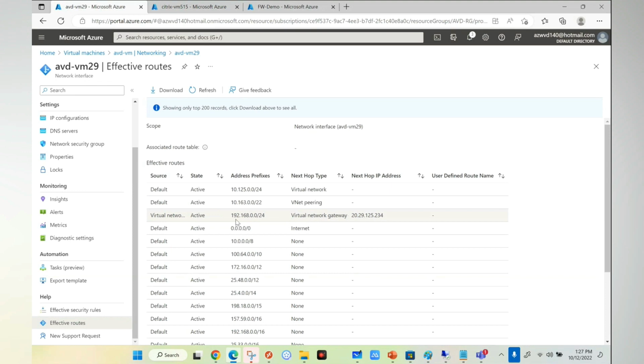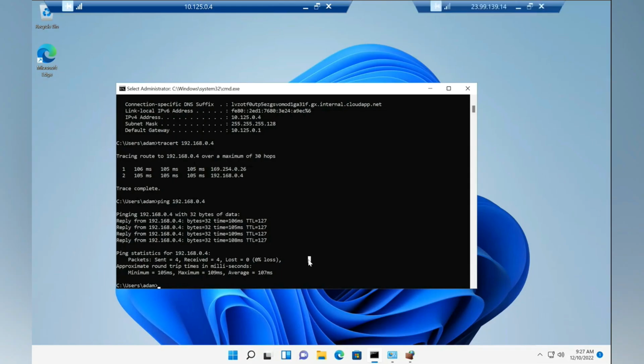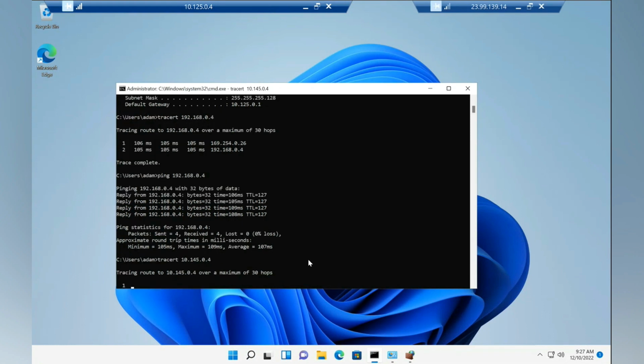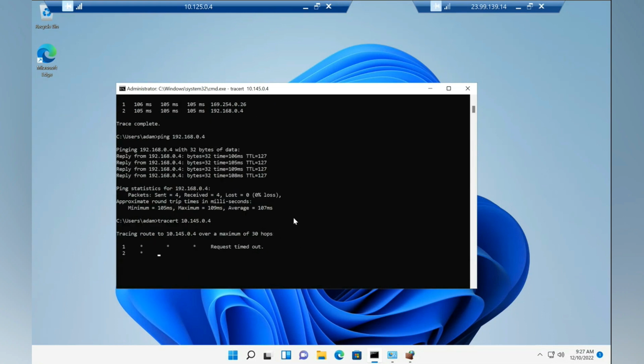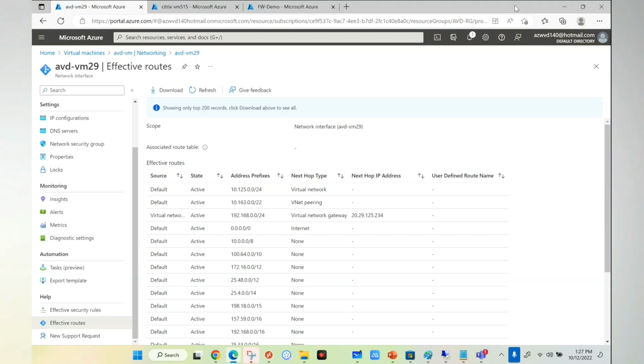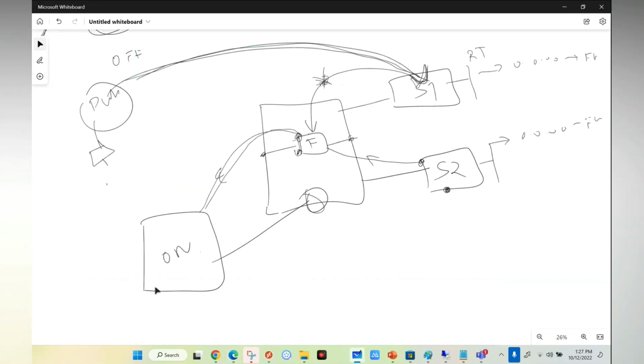Okay, if you ping, if you trace my Azure, that is 10.145.0.4. Let's see what is the response. Okay, it is getting timed out. I'll tell you something. Now you guys are very well aware of how spoke to on-prem through firewall is working, and how spoke to on-prem is working when you disable that route propagation.